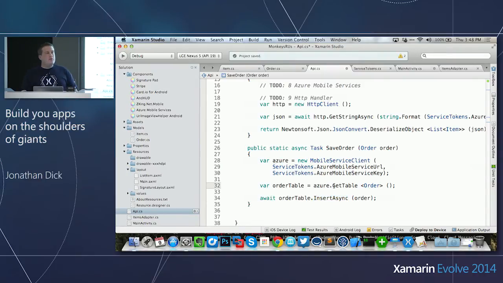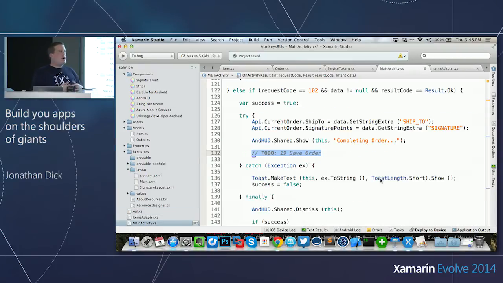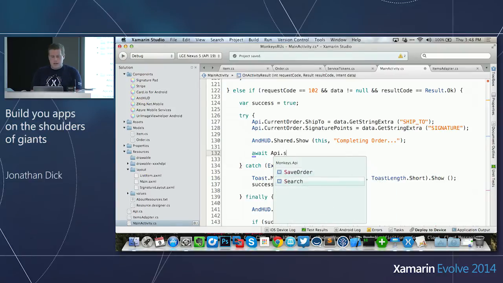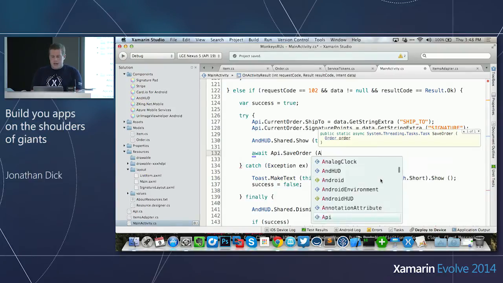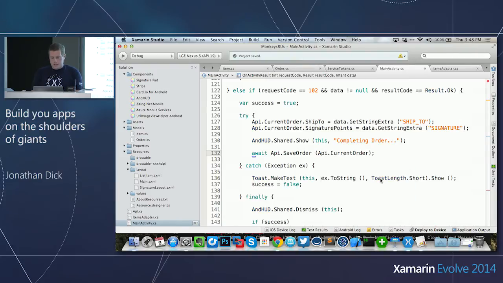In this case, all we want to do is save it to the database and we're done. At that point, our back-end systems can handle the processing. So a pretty simple call, again, bypassing having to do all those HTTP requests ourselves by using Azure's component. Last but not least, we need to actually call that method from here. So let's do an await API.saveOrder, and we'll pass it the API.currentOrder that we've been working on all this time.